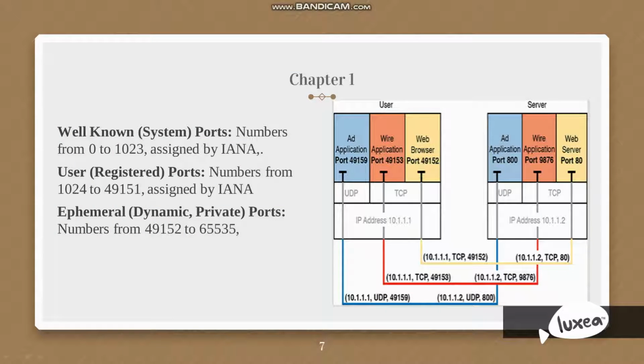This picture is using three ephemeral ports. On the device on the left and the server on the right, it is using two well-known ports and one other user port. Before we get to the point, I will explain what well-known ports and the other port types are. Well-known system ports are numbers from 0 to 1023 assigned by IANA. By the way, IANA is the Internet Assigned Numbers Authority, with a stricter review process to assign new ports than for user ports.